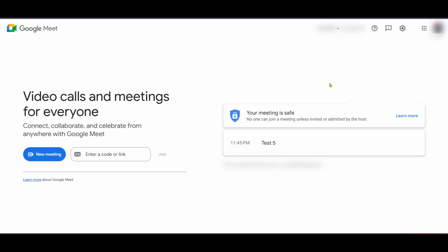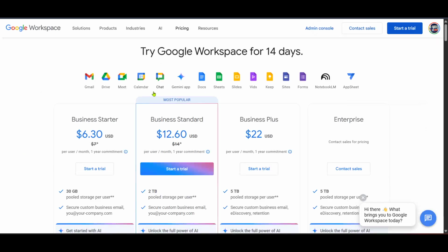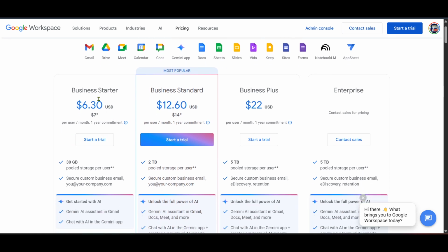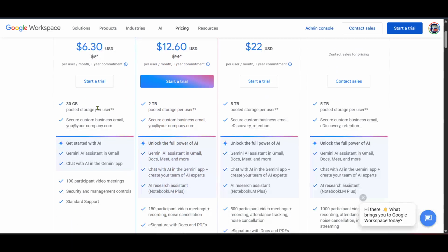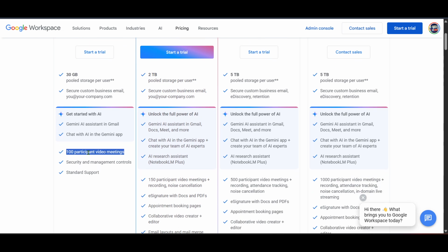To host a meeting with more than 100 participants, you will need to be on a Google Workspace paid plan. This is crucial as the standard free Google Meet accounts typically support up to 100 participants only. If you don't currently have a Google Workspace paid plan, you might consider contacting your organization's IT department or purchasing a plan yourself. Google Workspace provides different tiers of plans, each offering various features and meeting capacities. Selecting the plan that best fits your needs will ensure a smooth meeting experience.